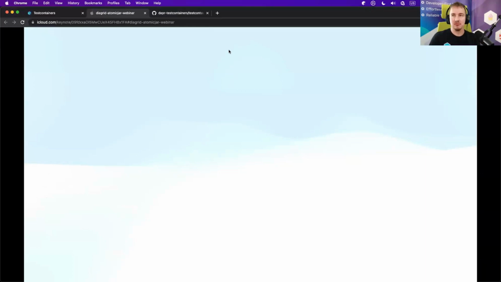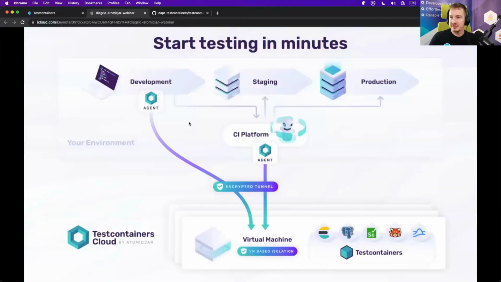I would recommend you to try it. If you want to try it, you can look at Testcontainers Cloud, which is the cloud service by AtomicJar. You can just go to that and start the free trial.